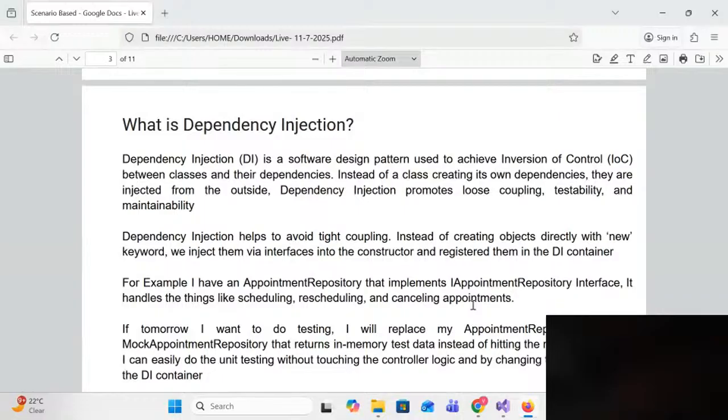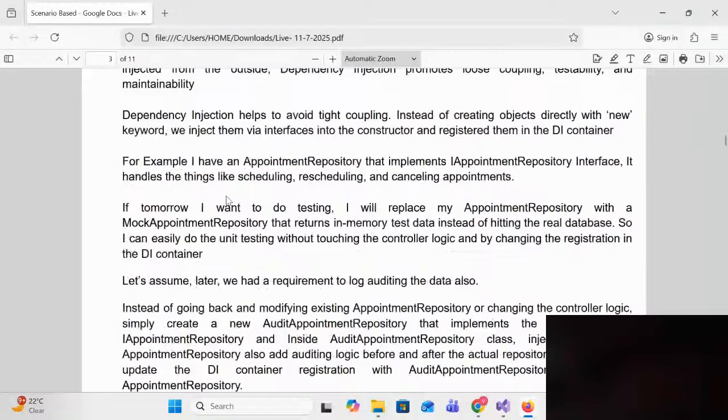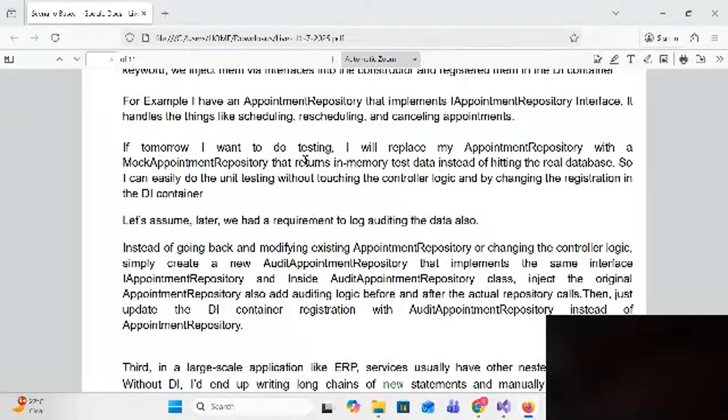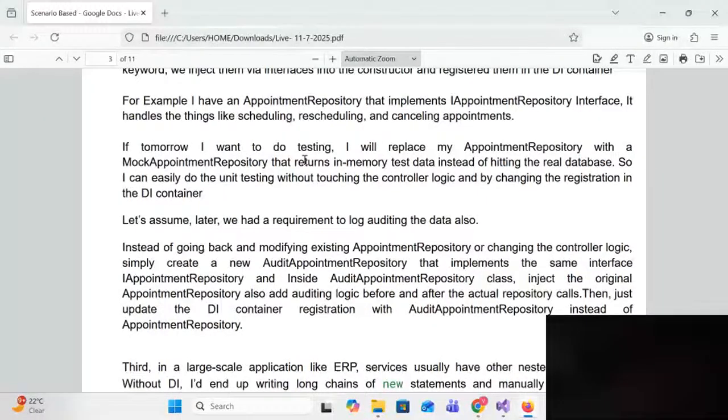For example, I have an AppointmentRepository that implements the IAppointmentRepository interface, and it handles things like scheduling, rescheduling, and canceling the appointment.